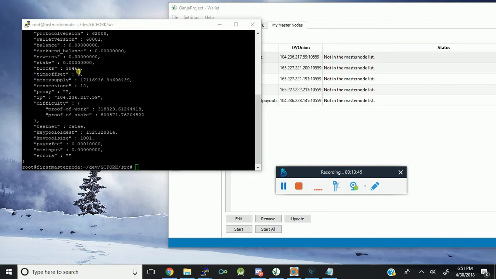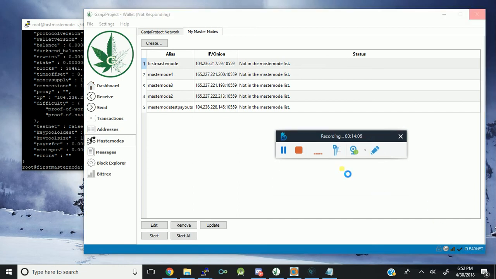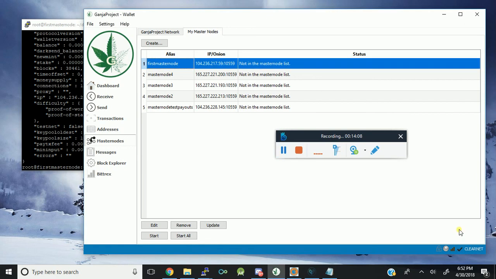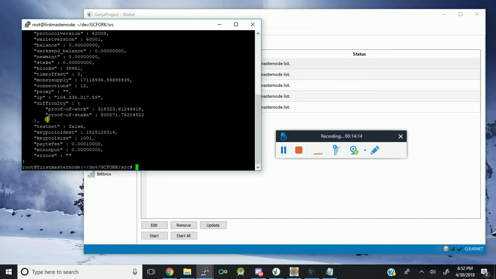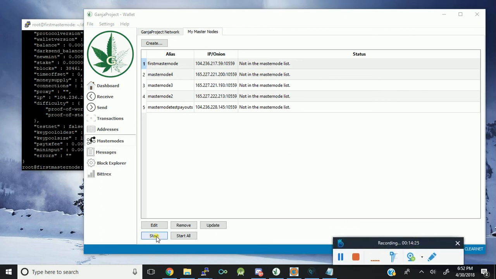You see, 38461. And once it's done not responding, it would show me the block number. Okay, we're looking at 38461, just to confirm. Okay, it's open, running. Click the first one and click the only one you have that you're setting up, and then click start. And you should see started successfully.